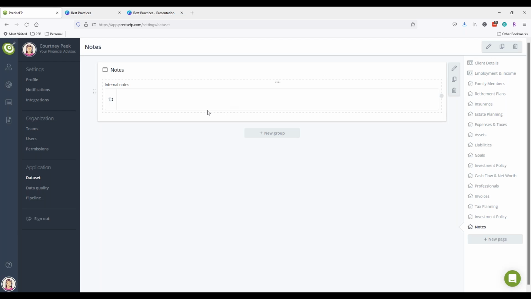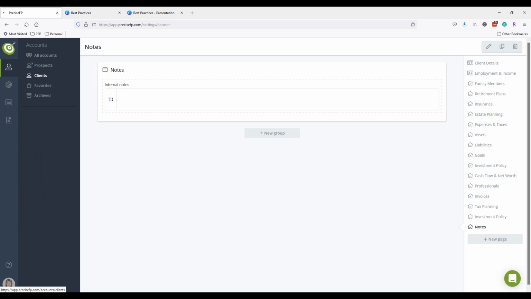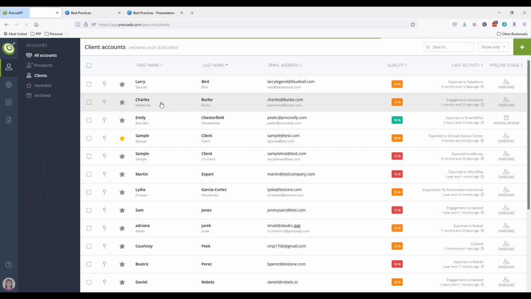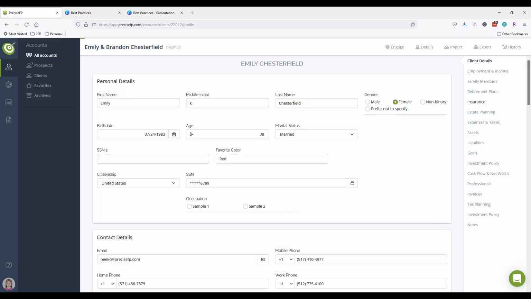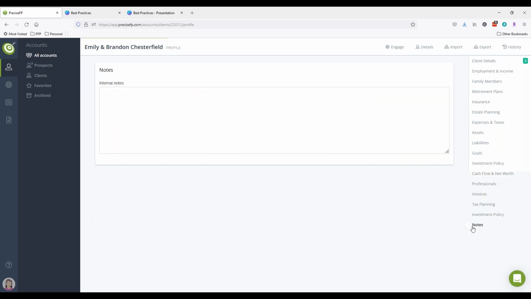It's just going to be there. So now if I go back to accounts, and if I go to a client or a prospect account and I go to that profile, I now have this notes section. So this is your point of view now, right? In the PreciseFP dashboard, this is your look and feel. This is not what the client is going to have access to.